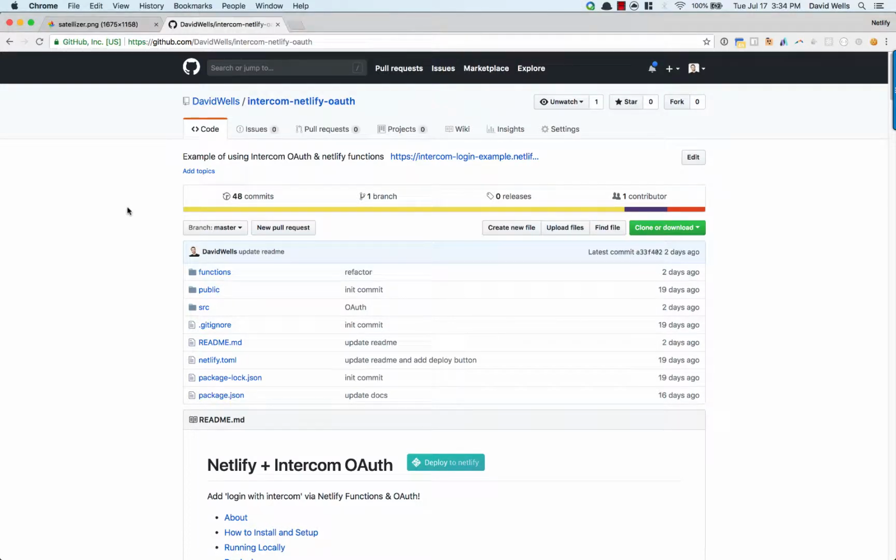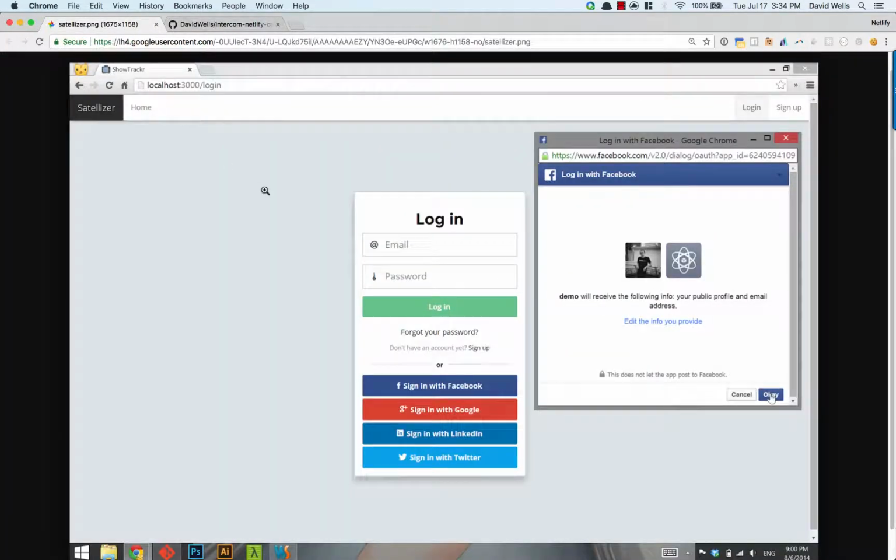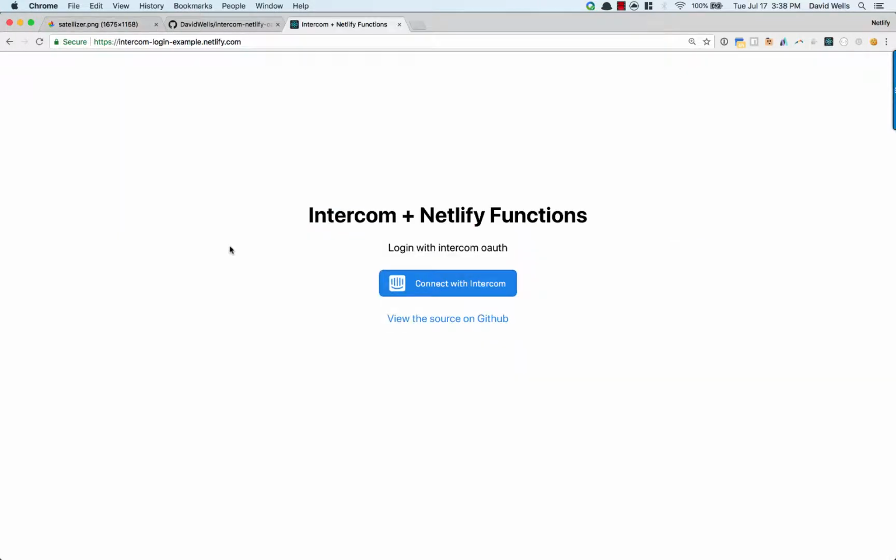as an OAuth login provider. So you've probably seen this before on many of the web applications that you visit. Sign in with Facebook, sign in with Google, Twitter, etc. So what we're going to be doing here is actually setting this up with an Intercom account to add a connect with Intercom to our application.